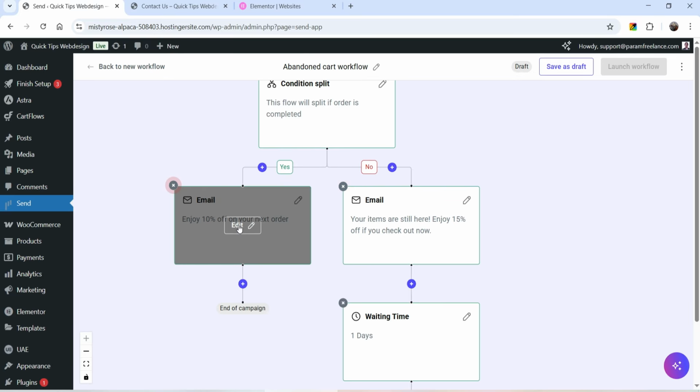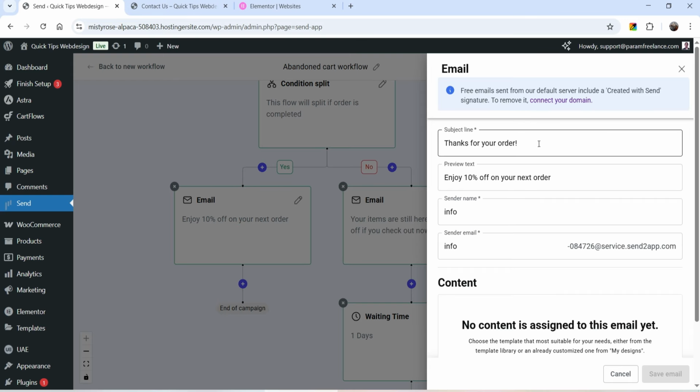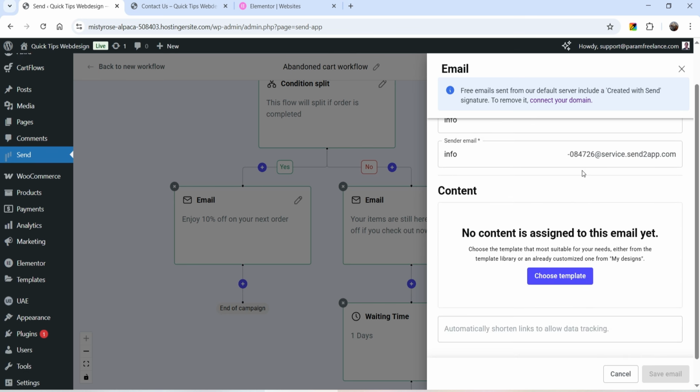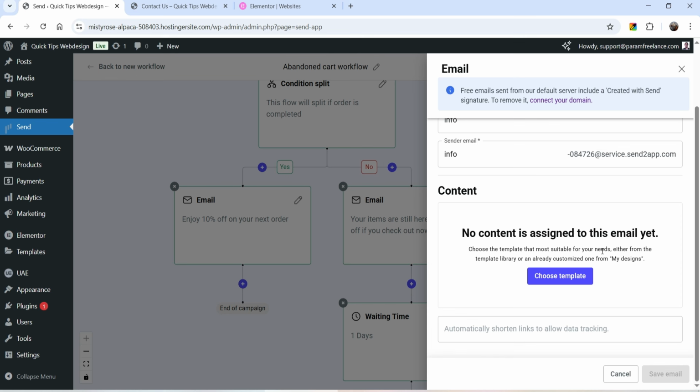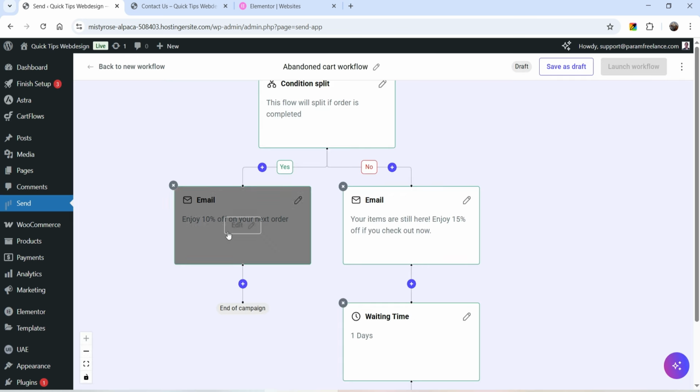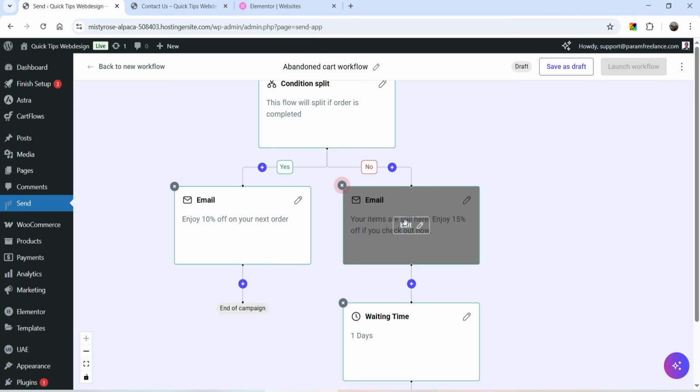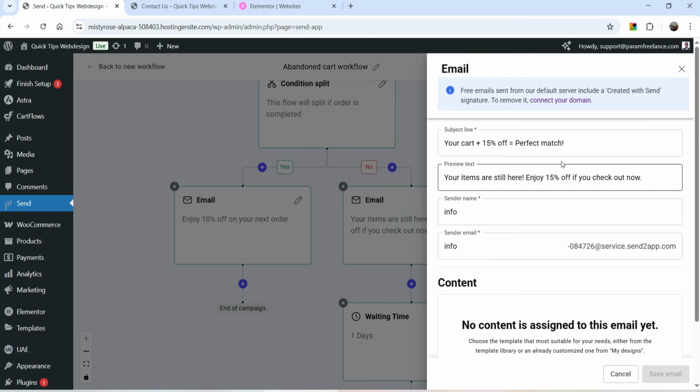Now let's see what is here in this email. So after the order is completed, it is going to send another email: Thanks for your order. Enjoy 10% off on your next order. So we are going to send one email to the customer when the order is completed, and that email will contain a 10% off coupon code. Again, you can change the sender name, sender email, and here you can create an email template. So this is one email, and if the order is not completed, it is going to send another email.